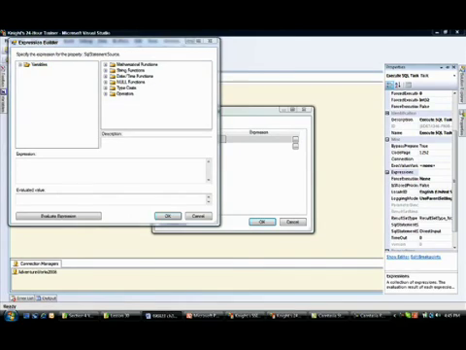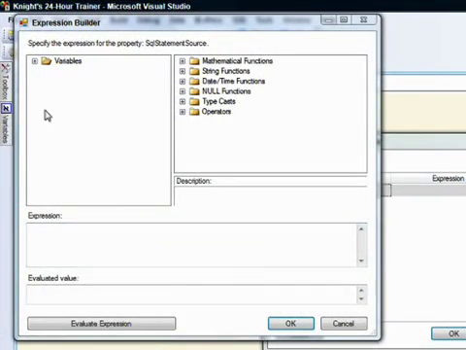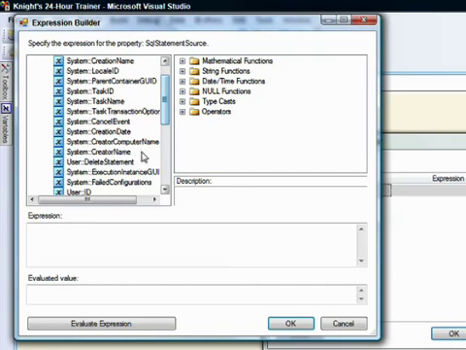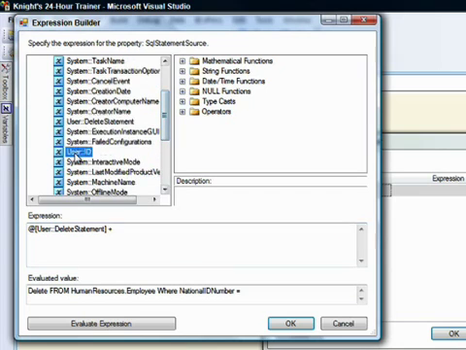Alright, and then once you have it set to the right property, click the ellipsis next to the expression, and we're going to build an expression using our two variables. From the first variable, find the DeleteStatement and bring that down, and you can evaluate the expression to see what you have so far. It looks just like what we had in our variable. Then we want to concatenate, use the plus, to the ID.